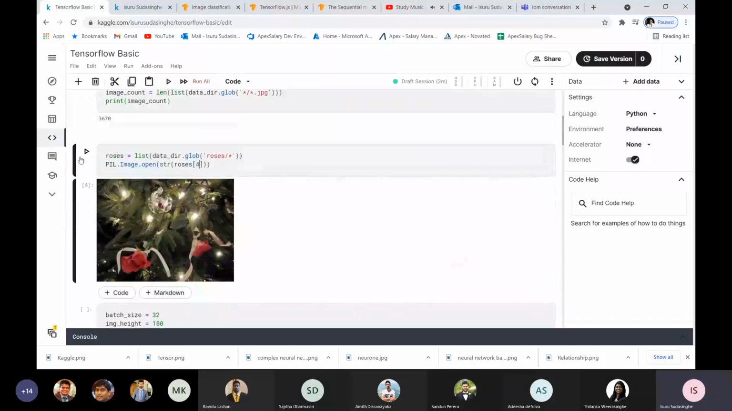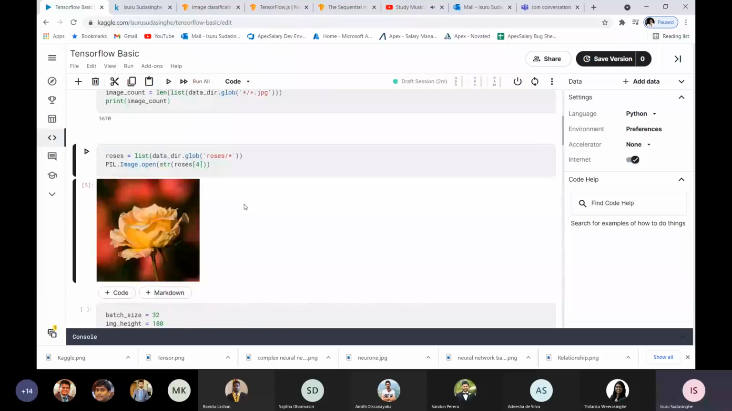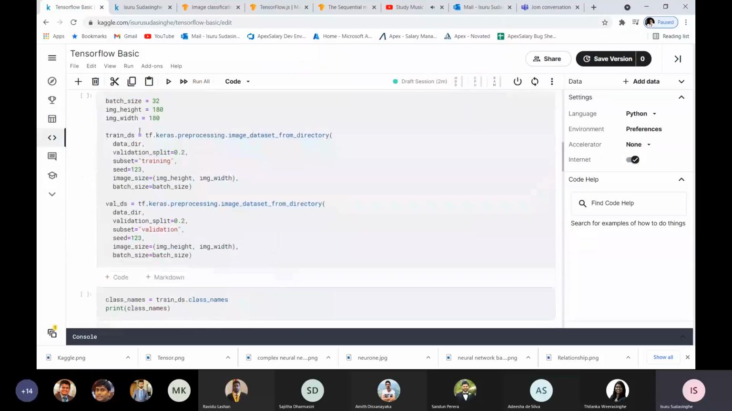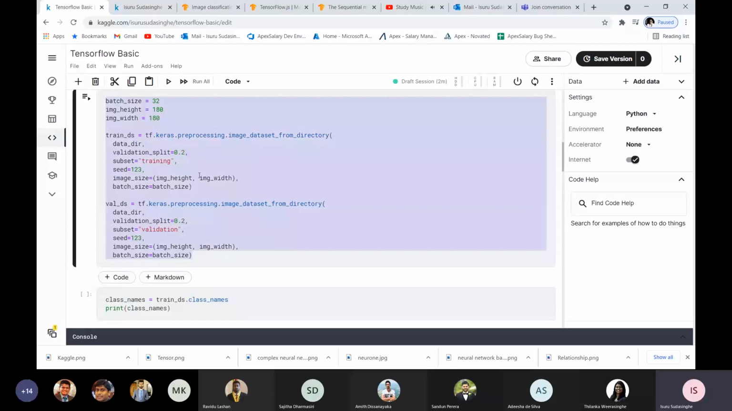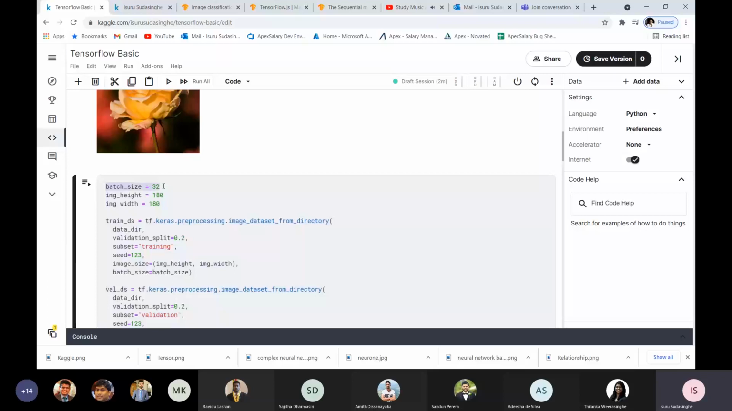If we enter another number, we can see a different flower. Now here comes another important part. This is where we create our data sets for training and validation. Here, batch size refers to the fact that when we train a neural network, it happens in iterations. So batch size is how many samples we would process at each iteration. Here we say 32. So we would process 32 images at a single iteration before we tweak our neural network model.